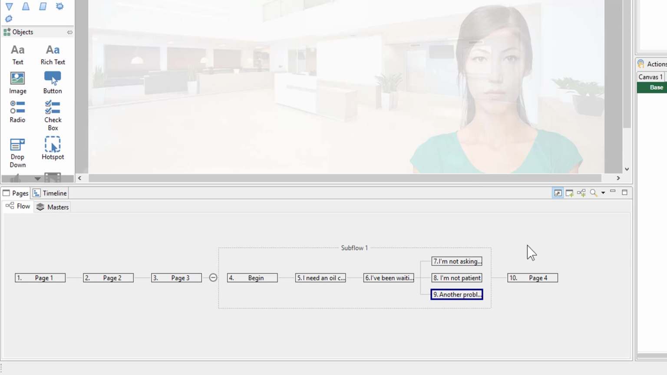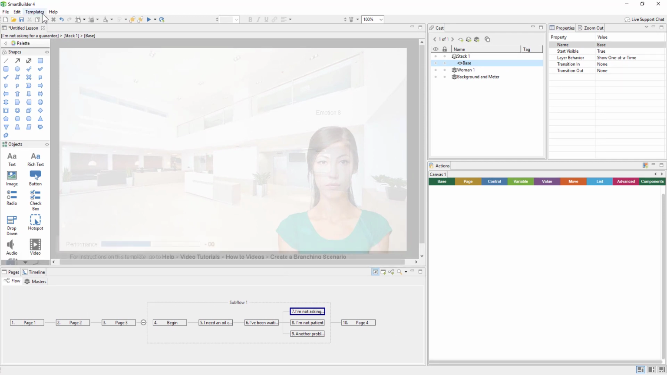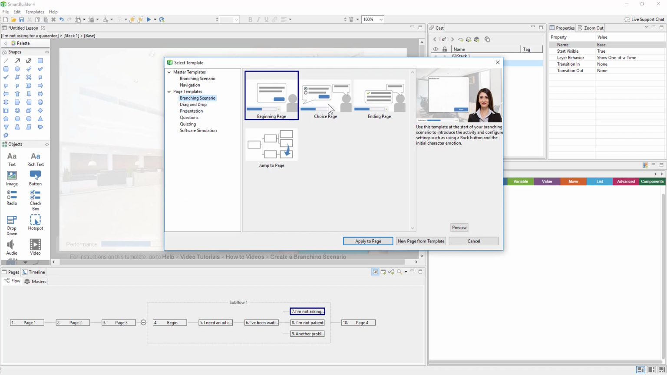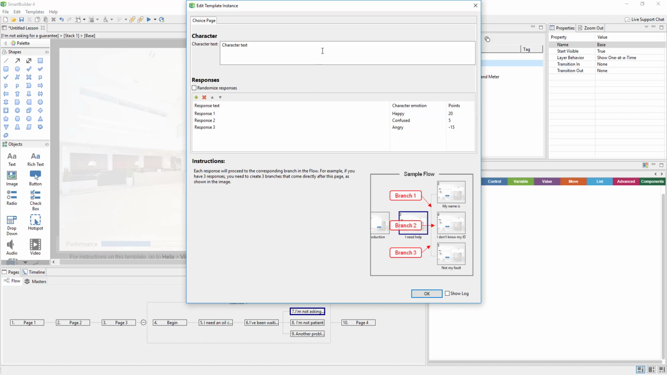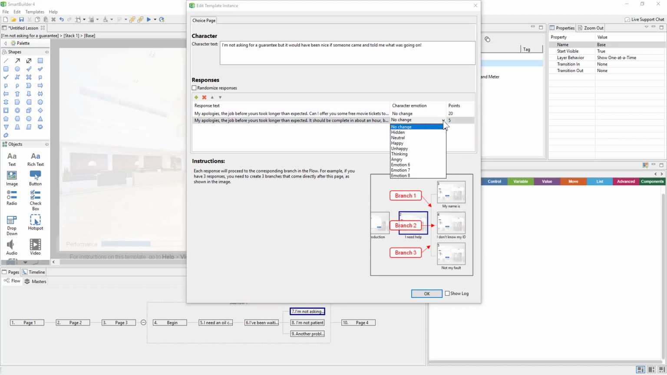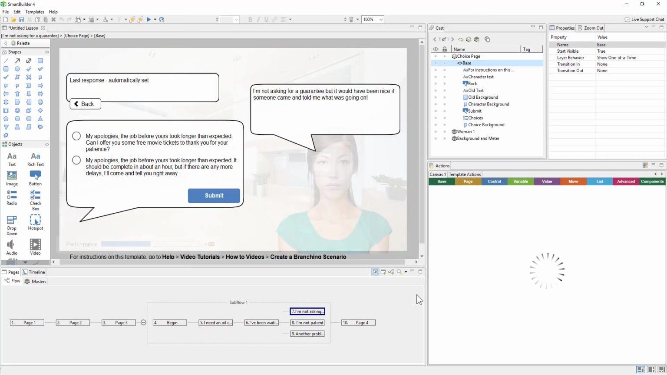So we'll go to the top branch, and apply another choice template. We can paste in our character text. And this page only has 2 responses, so I'll delete one, paste in the responses, and change the emotions and points. We'll repeat that process for the next branch.